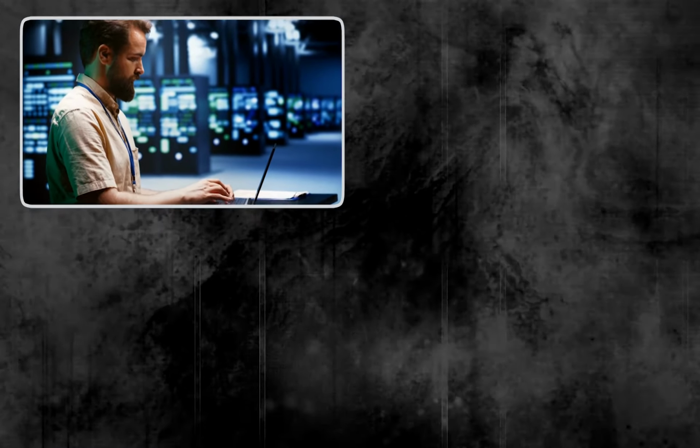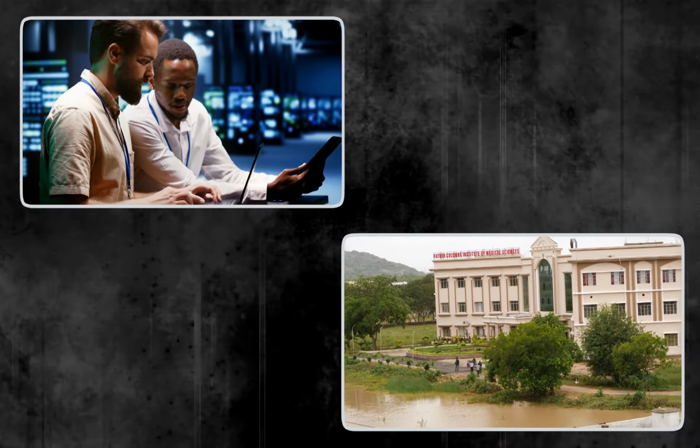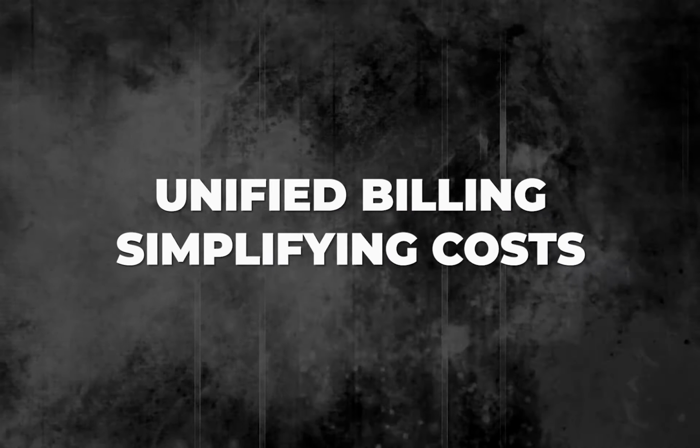This platform's ability to streamline workflows makes it indispensable for businesses, educational institutions, and individuals alike. Unified billing. Simplifying costs.